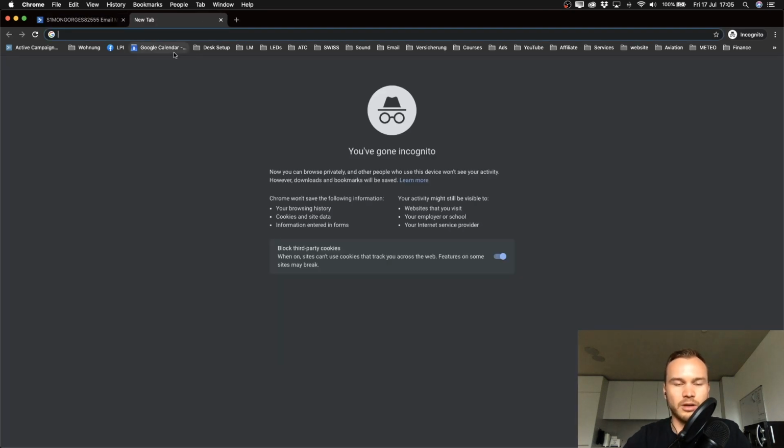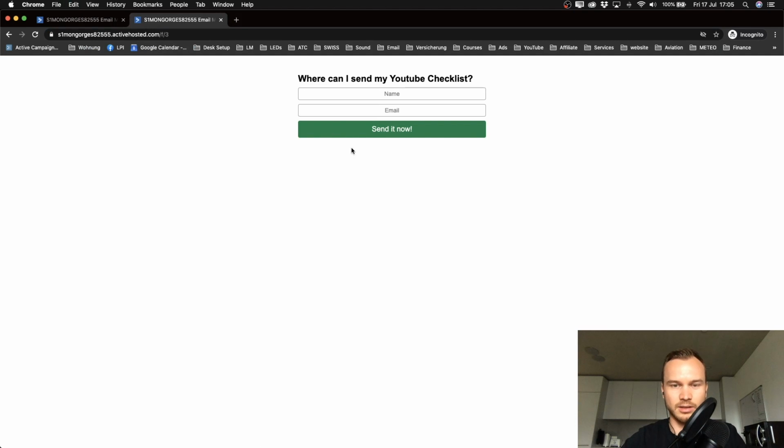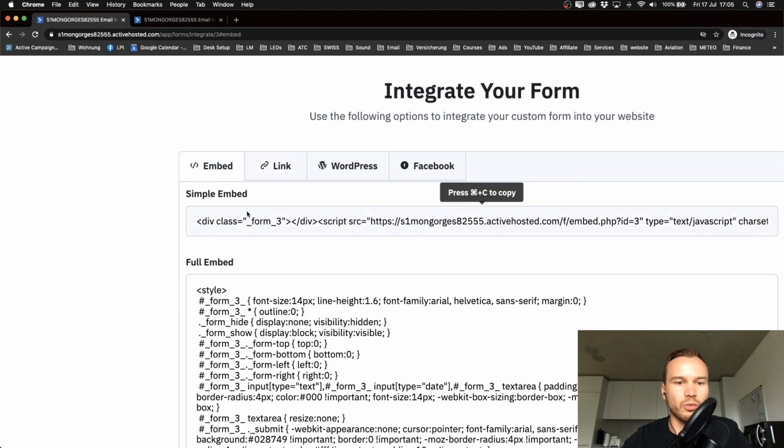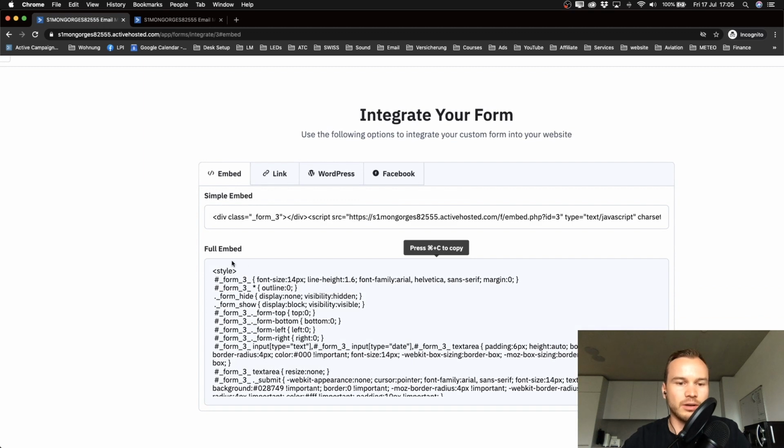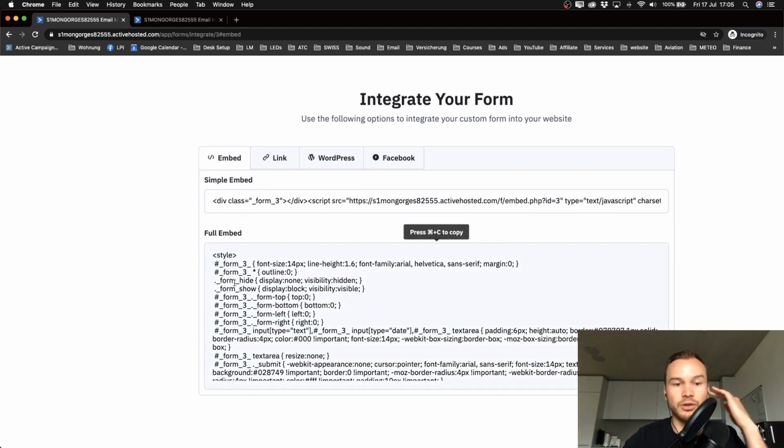But probably you're not going to use that because it looks like this and it's not really well designed. It's just our form. So if you want to put it on your website, you're going to click on the embed tab here, and you can either do a full embed or a simple embed. I think the difference is that if you do a full embed, then if you change something in ActiveCampaign in your form, then it won't change on your website.